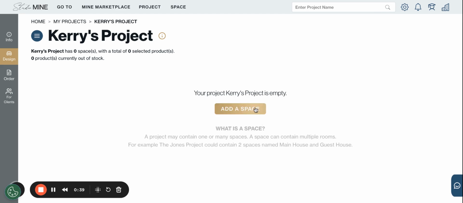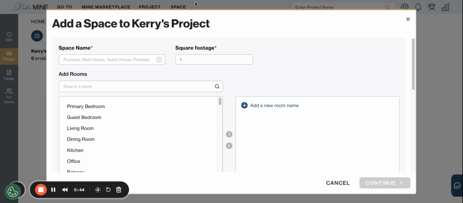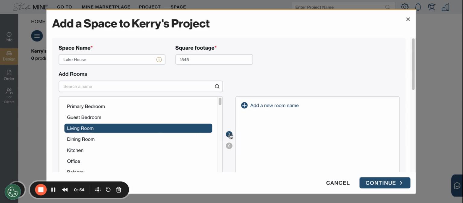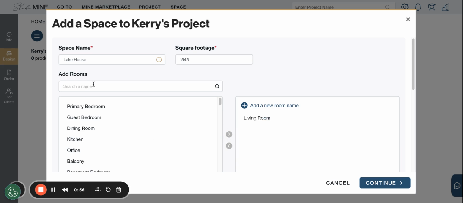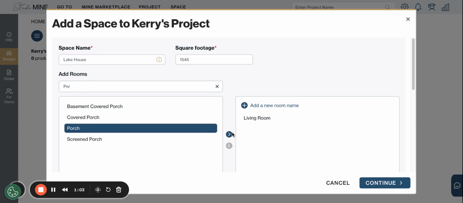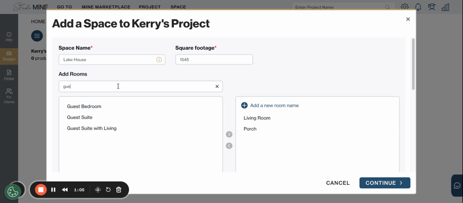My space is really a structure, and a space can have multiple rooms. So for this project, I know that I'm working on the lake house, and I know the square footage is about 1545. I know we're going to be working on a couple rooms, so I have the living room, I have a porch, and if I want to type in any of these options, they'll pop up. And I know that we're also working on a guest room, so again, I can go ahead and add that in.